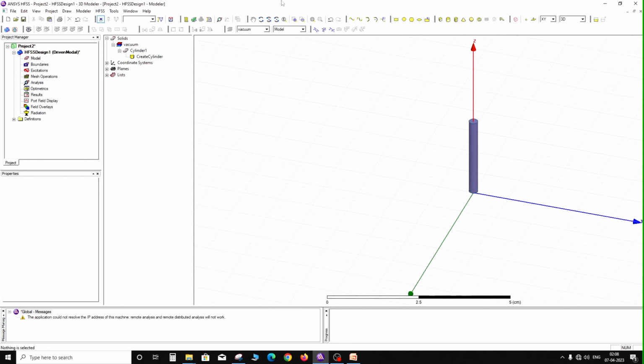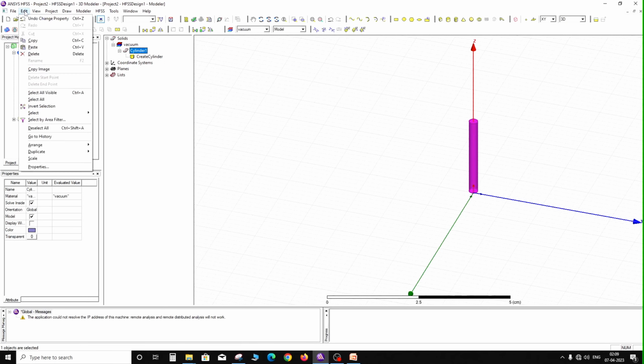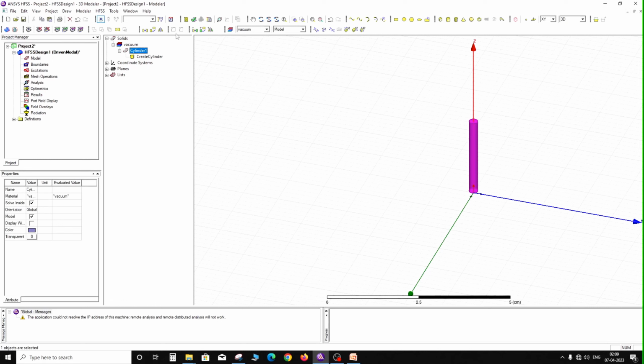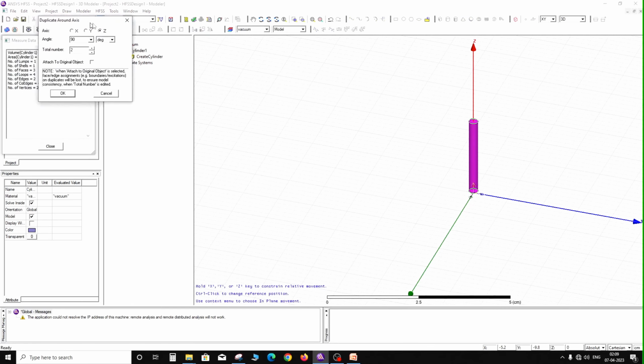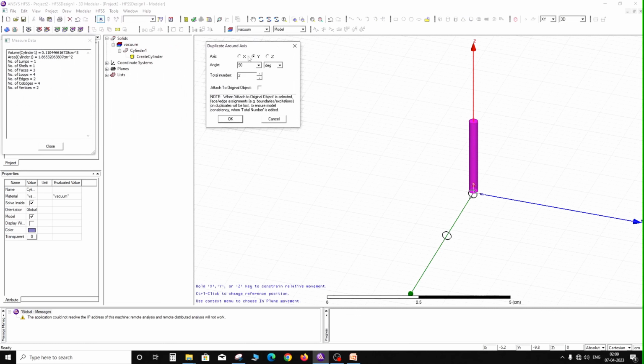Now I want to make the same arm on the bottom side, so there are some facilities. I will click here, copy the same cylinder, and rotate it around the y axis by 180 degrees. For this we have an option, and this will be enabled. I will select this one, that is duplicate around axis. I will choose the y axis, and along the y axis I will rotate this 180 degrees. So it will duplicate the same arm.